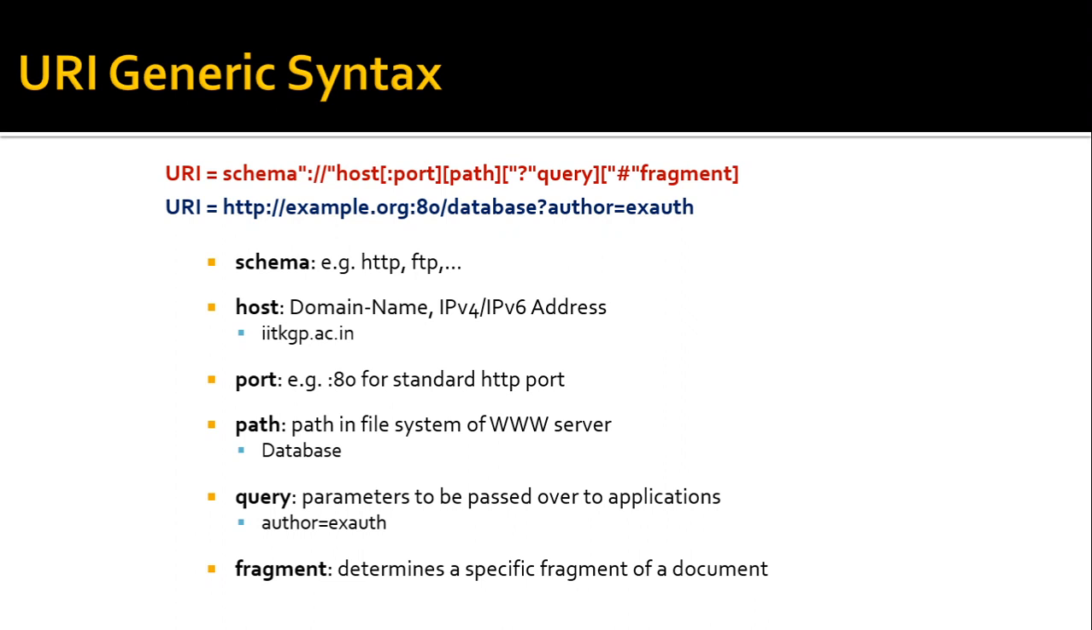Now this URI follows a syntax. This syntax can be thought of like a schema, which can be HTTP, FTP, or HTTPS. You have a host. The host can be a domain name like itkgp.ac.in, or it can be an Internet Protocol version 4 or version 6 address. It can have a port, which is optional, and 80 is the standard port for HTTP. You can have a path like /database. This /database is a path in the file system of the server on which you have hosted the page.